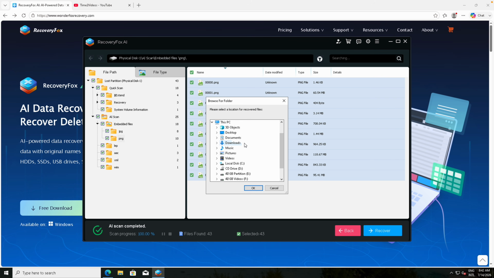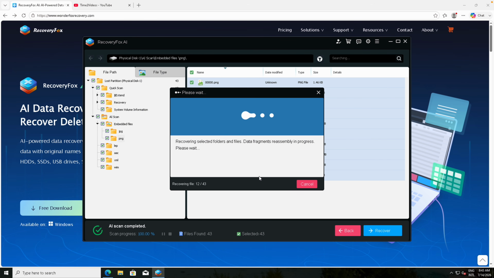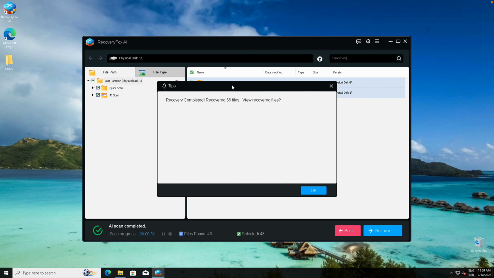Okay, on which partition do I want to recover? For example, this one. Click OK. And it is recovering the files. Perfect. Let's wait until it finishes. Alright, recovery complete. Did we recover the files? Yes, of course.